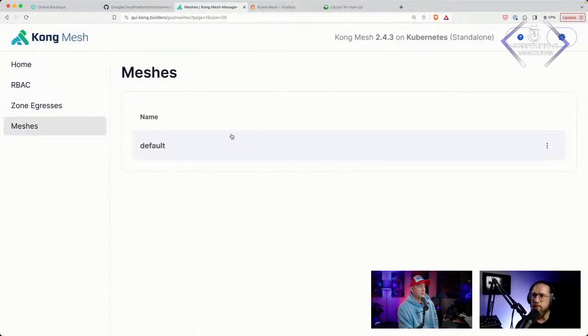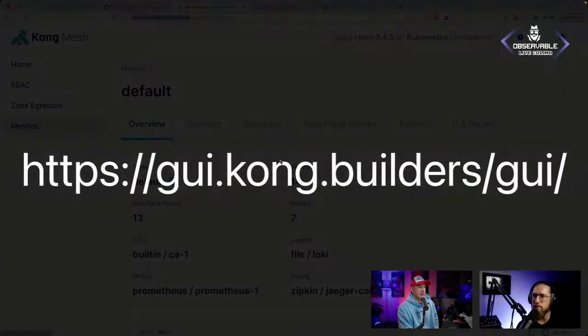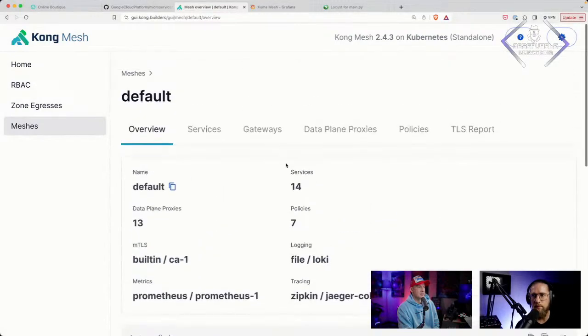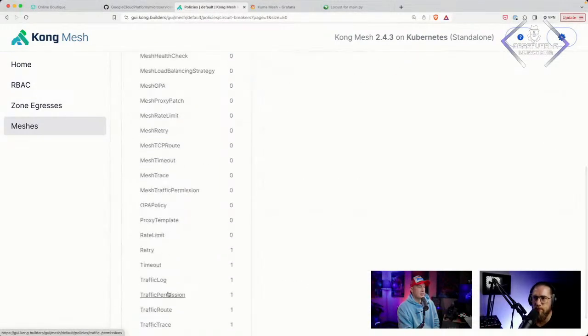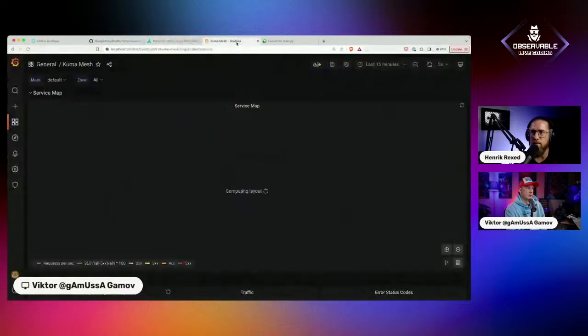So that's the Kuma UI. As a matter of fact, if you're running with us right now, if you're live and watching this, you can actually go there and click around and see what this GUI looks like. One of the things that I have enabled here is my traffic trace policy that basically captures all the traffic and sends it into the Jaeger collector. And based on this information, the service map is generated.